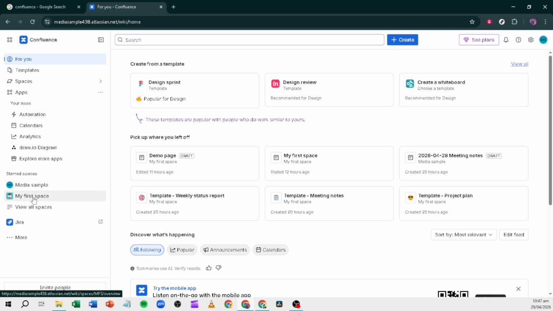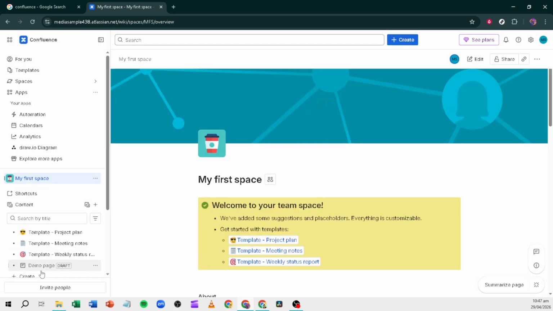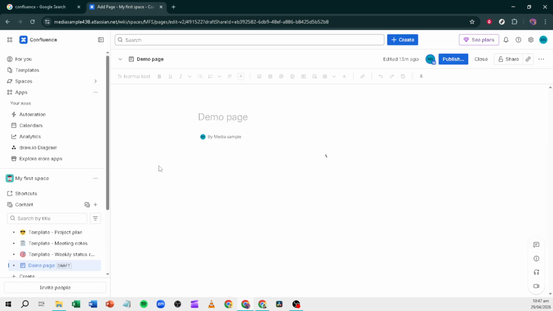First, open Confluence and go to the page where you want the diagram to live. Make sure you can edit the page and that the draw.io integration is available in your workspace. If you're good there, start editing the page.